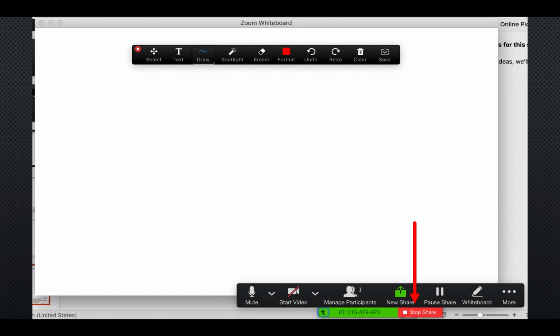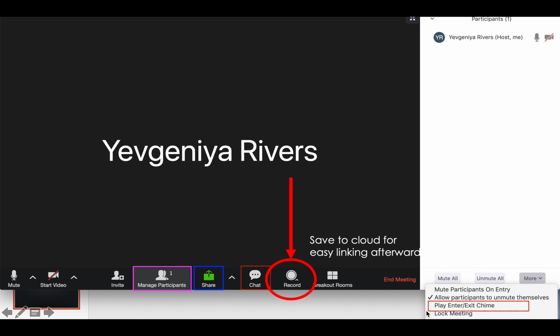When you're sharing, if you'd like to stop sharing and give your students an opportunity to share their screen, you have to click Stop Share, which is right here on the bottom in red next to your meeting ID.